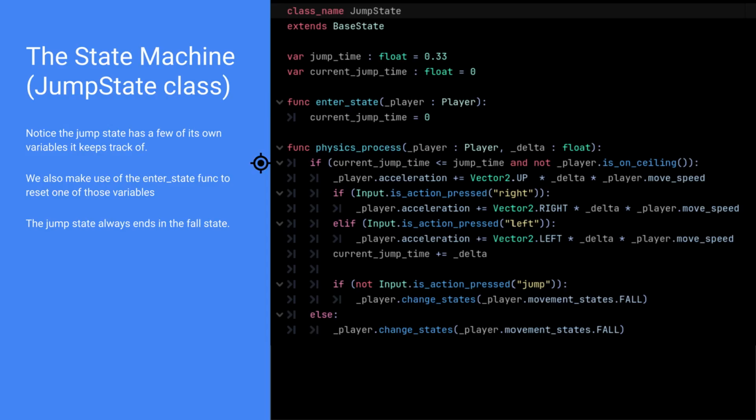Otherwise, same deal. In the physics process, we're checking for some conditions. Is the current jump time greater than or equal to our max jump time? And has the player hit their head on a ceiling? Or specifically, have they not? If the current jump time is not greater than the jump time and we haven't hit our head on the ceiling, go ahead and keep accelerating in an upward direction. Let the player control their jump with left and right and increase that jump time. There's also an if we've stopped pressing the jump button, leave the jump state, so we can actually control how long we jump. The longer we hold the jump button down, the further we jump.